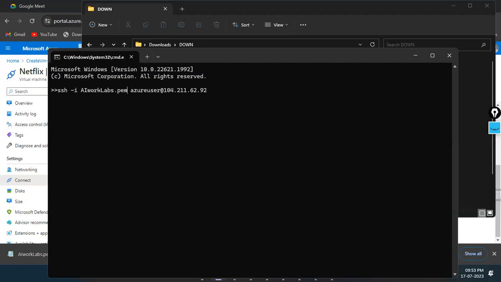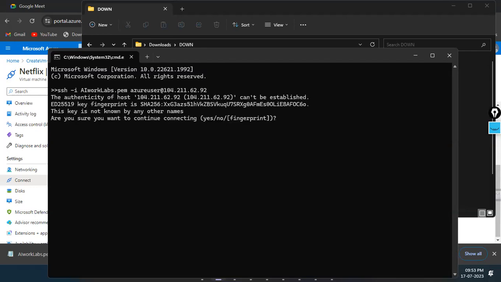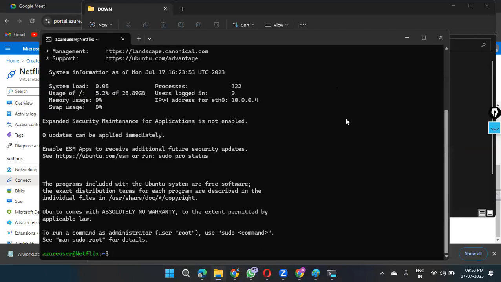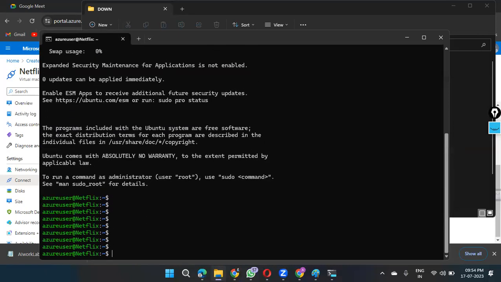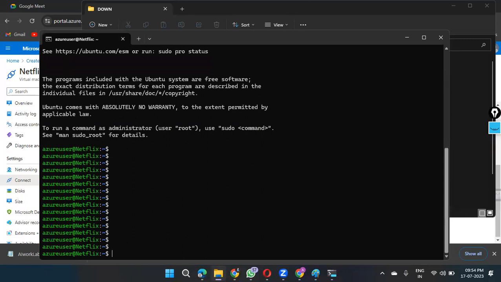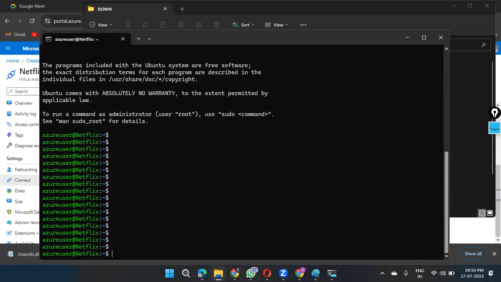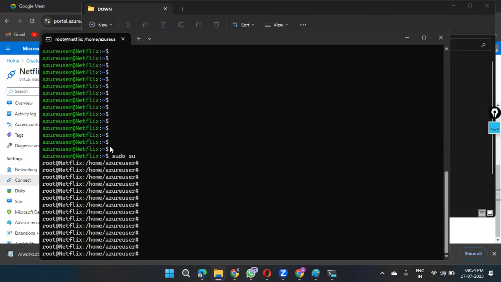PEM RSA. When you press enter, it will ask for your confirmation: would you like to connect or not? Yes, I would like to connect to it. Yes, I am the right person right now. So that's why it allowed me inside this server. Now sudo su. If I run this command, I'll have all permissions. See, I'm the root now. It is changed here. I can do everything here.